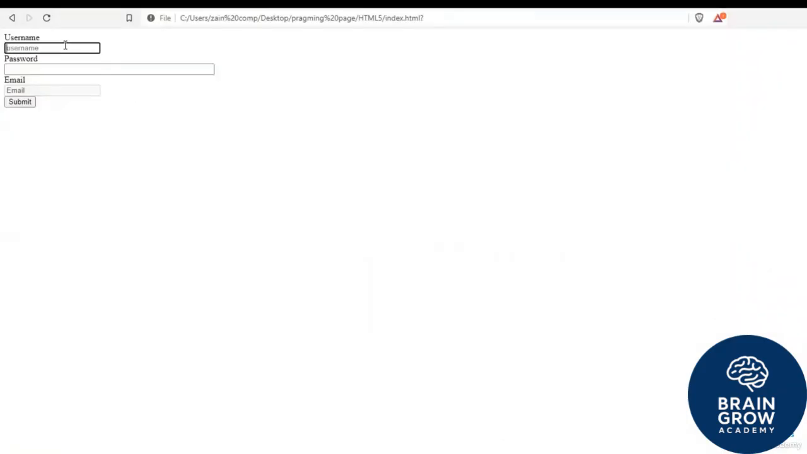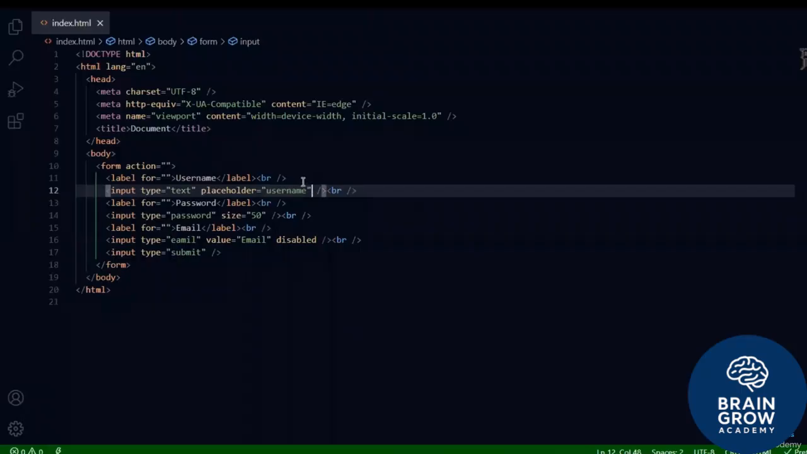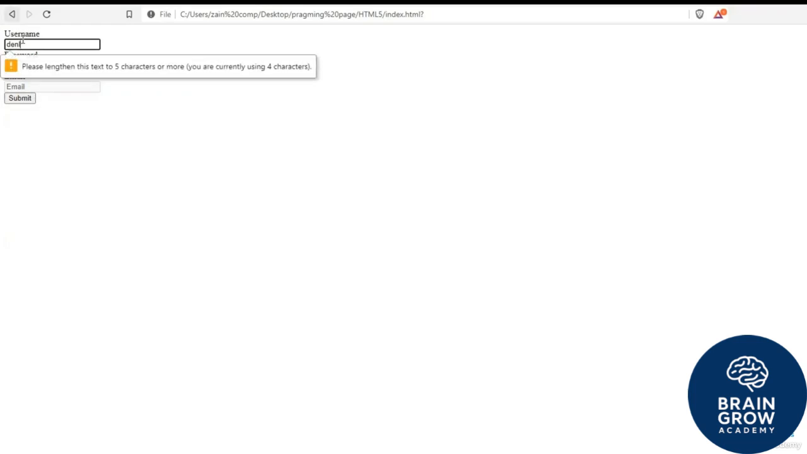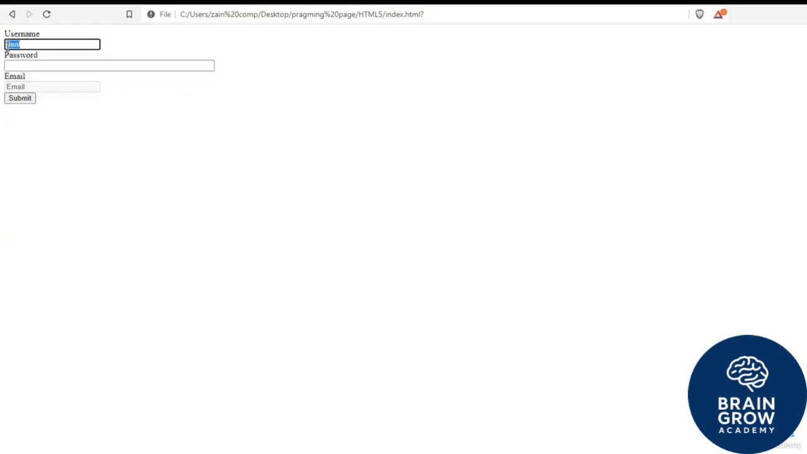The next thing we're going to see are the min and max attributes. I have entered the minimum length as 5 and the maximum as 10. Let's now see the output. And here you go. As you can see, if I enter 4 characters, I get a notification warning me that the text should be at least 5 characters, because that's what we specified in the code. We said that the minimum length is 5.